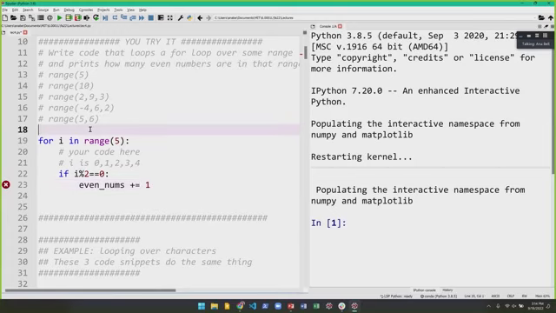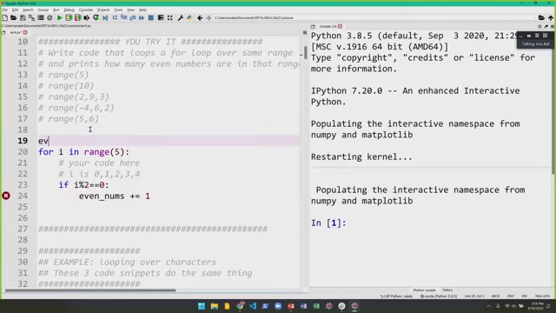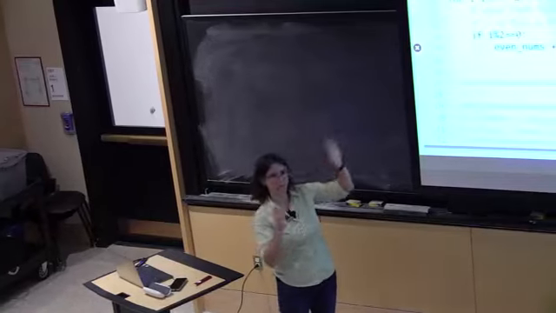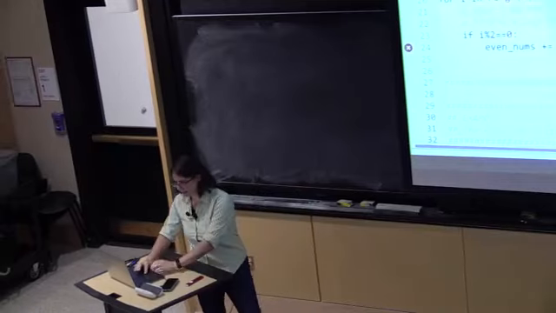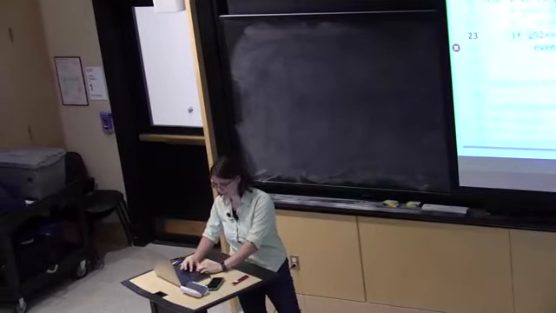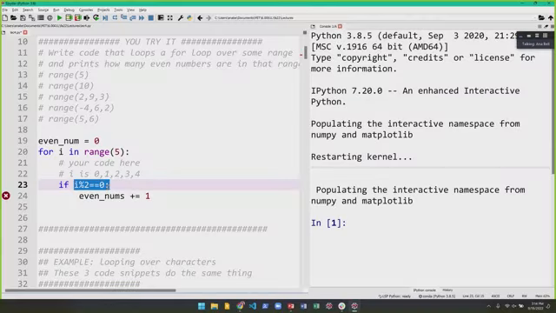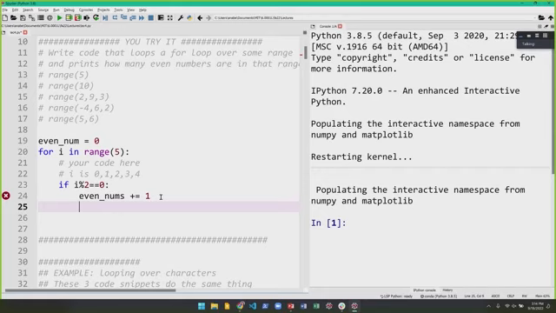And then let's remember to initialize it right before our loop, right? So initially, before we even start our loop, we have 0 even numbers. And then each time through our loop, we see one that's perfectly divisible by 2. We're going to increment this little counter by 1. Okay? And, not the same variable? Oh yeah, not the same variable, thank you. Even nums, yeah.